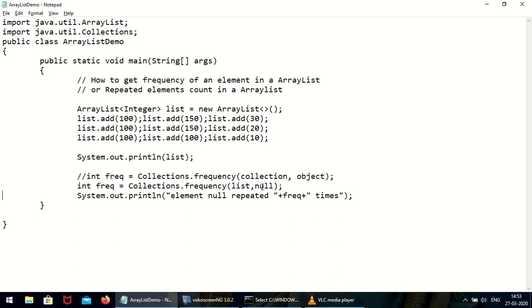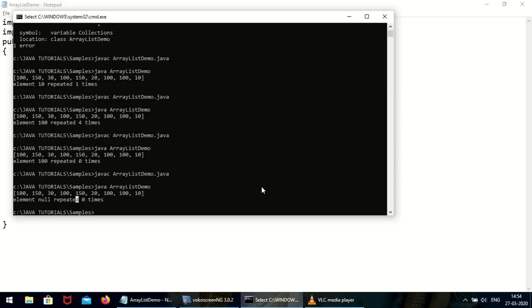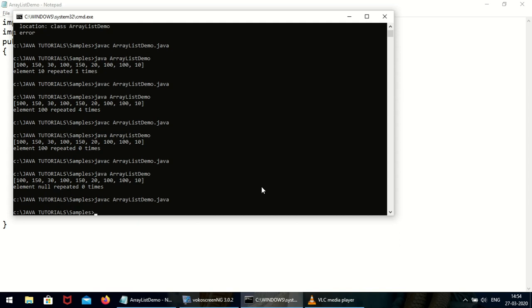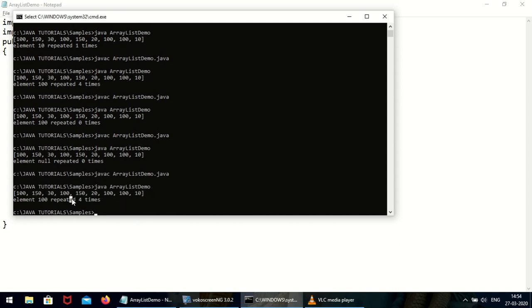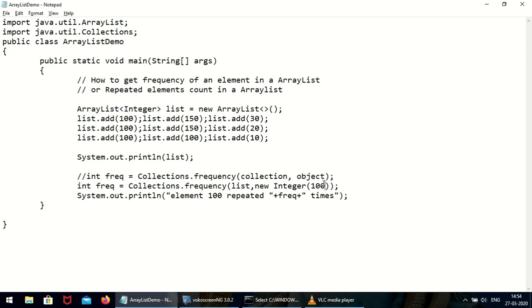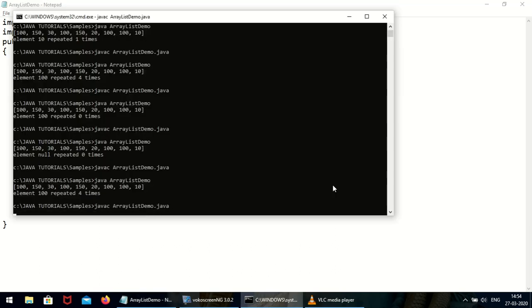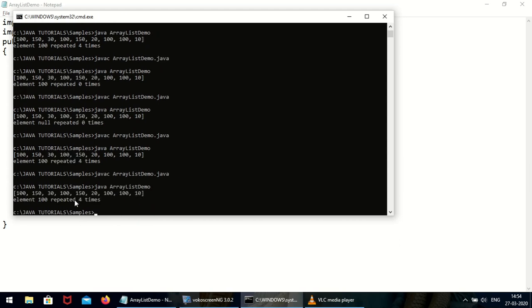In this case, if you pass a value like 100, it will do auto boxing from the built-in type to the Integer wrapper class. If you want to pass a wrapper class object, you can do it like this also. Hundred repeated 4 times. If you have a number as a string, in that case pass like this. In that case also it works.